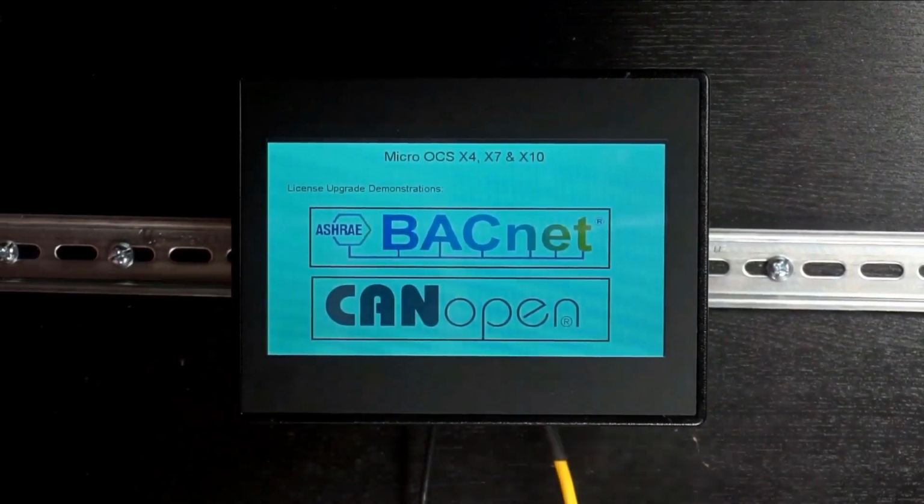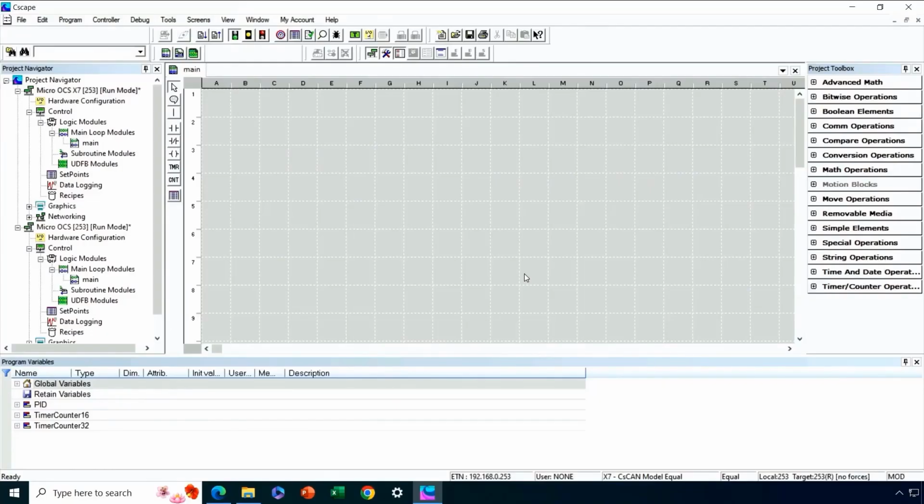To add CanOpen support to this Micro OCS, we need to ensure that we have firmware version 15.7 or later and a memory card installed. Once we've confirmed these prerequisites, we can proceed with the licensing process. Let's go back to Cscape. We've already copied the voucher number received via email for the CanOpen license.